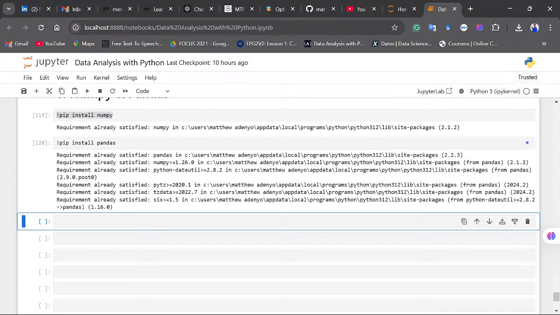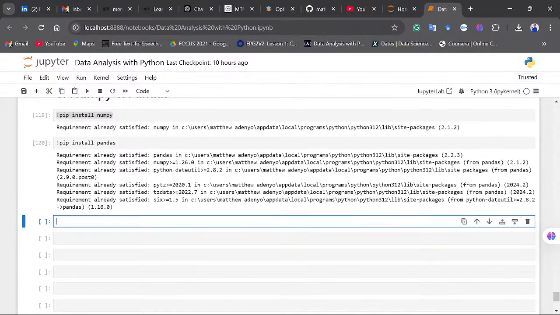Once you are done installing it, if that is the first time you finish installing it, you have to restart your kernel. For example, you have to come here and click on this circle to restart your kernel so that you can use NumPy and then pandas as well. In fact, at any point in time you install any library, you need to restart your kernel.